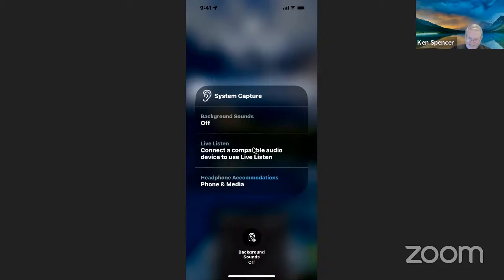So what Live Listen does, mechanically, is this: if you have an AirPod Pro or a hearing device that is MFi, made for iPhone, linked to your iPhone, with Live Listen on, it uses the normal microphone we use on our phone to talk into, on the bottom, and it becomes a microphone directly into the person with the hearing device on.